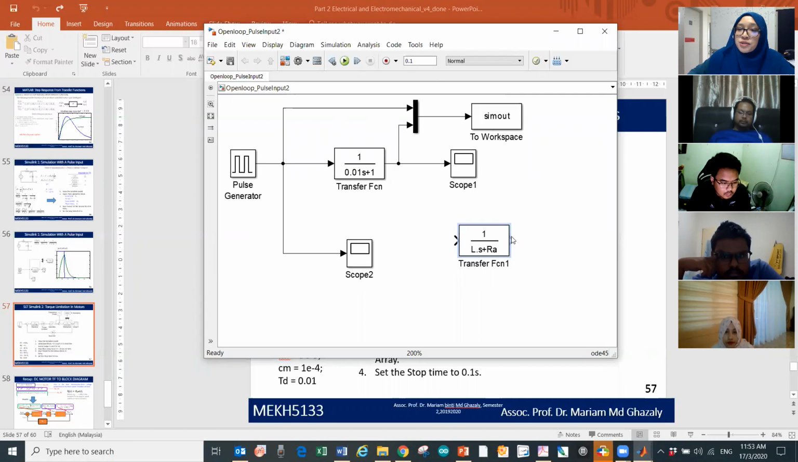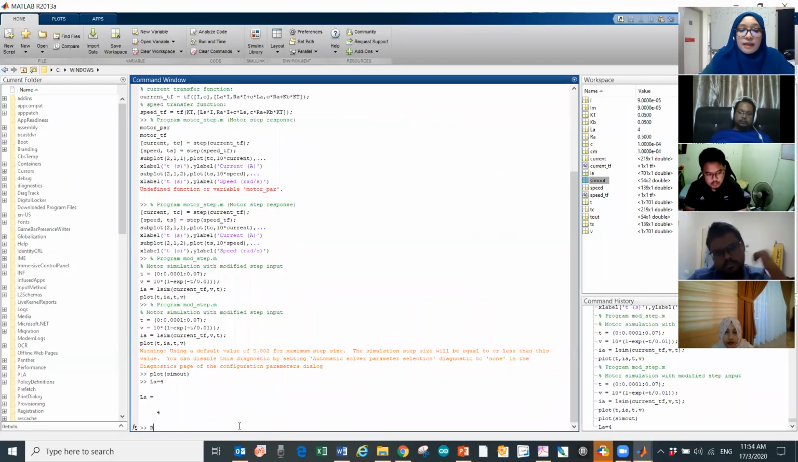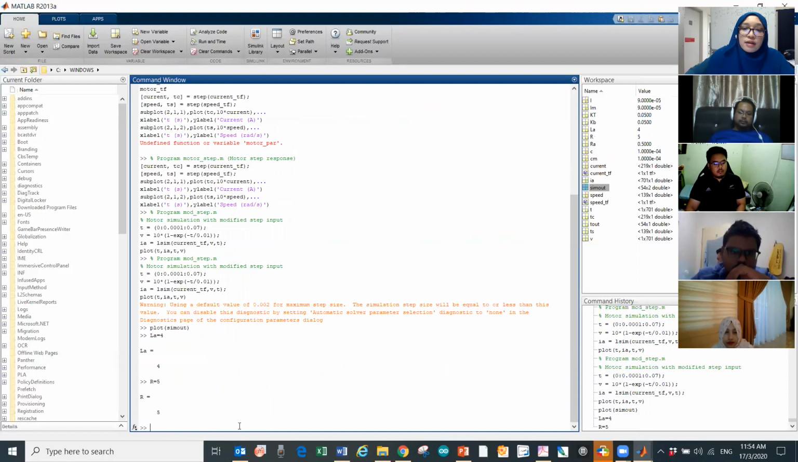Okay, so you do something like this. Then if you use this transfer function, you need to declare first what LA is equal to, for example 2, and then R equal to 5. So it will declare in this workspace. Okay?